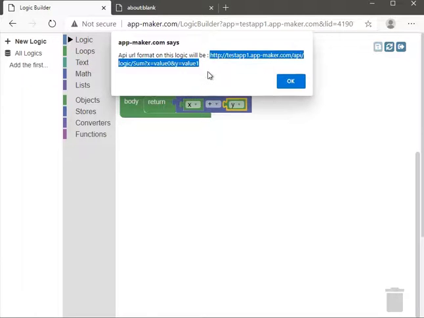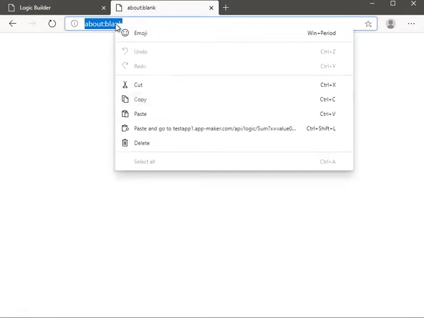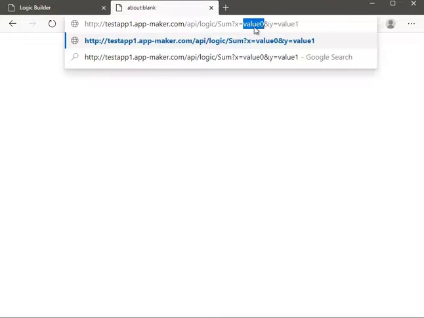To test, we copy the URL and enter the value 10 for the parameter x and the value 7 for the parameter y. In the result section of the sum, the number 17 is seen. If the process of executing the function encounters a problem, the has error section becomes true, and the error messages appear in the message section.